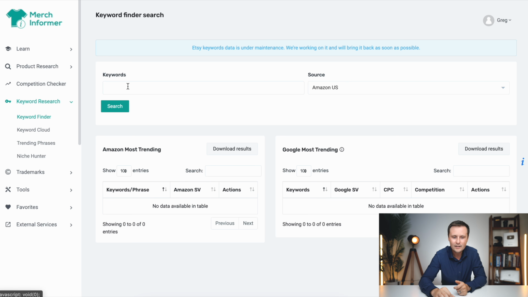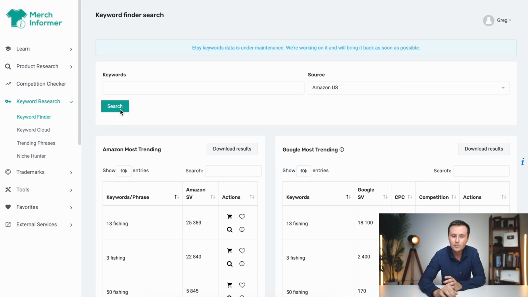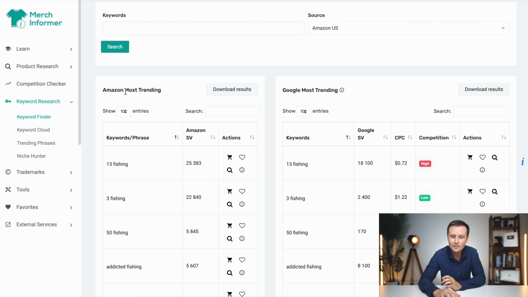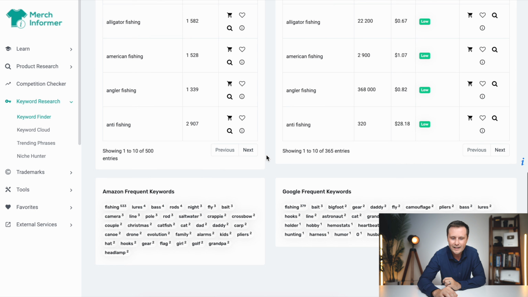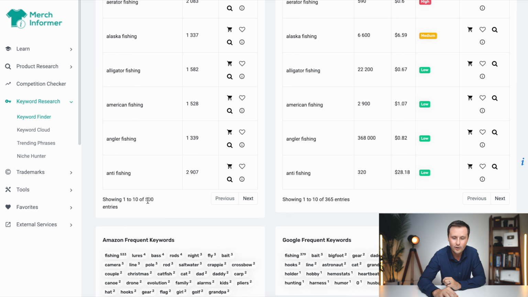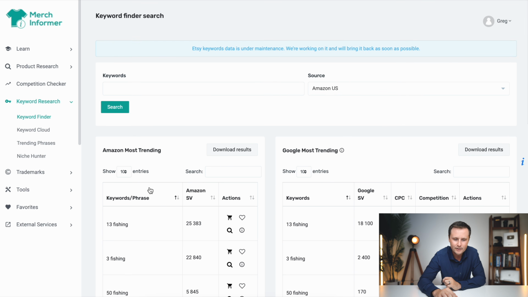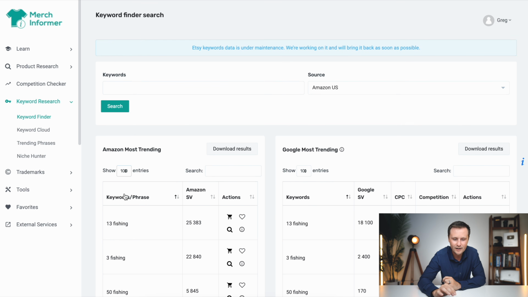Well, if you type in an overall niche in here, like fishing, and give that a search, this is going to break down that overall niche into tons of different sub niches. So you've got Amazon sub niches and you've got Google sub niches broken down by how many people are searching for them. By default, it's only going to put 10 entries in this list. But as you can see, there are 500 here and 365 over here. So if you go back up to the top and sort this by 100 at a time, this will allow you to just keep scrolling and make this a lot more efficient.